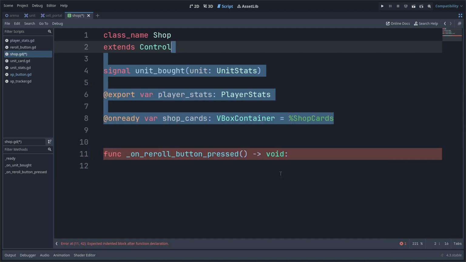Then we also have an export variable for the player stats. We won't need it for now. We're just sort of setting up the next episode where we will do some more advanced stuff like the unit pools and the actual rerolling and things like that. And we also need an onready variable reference to that VBoxContainer which holds all the shop cards we have, all the unit cards. Why do we need those?